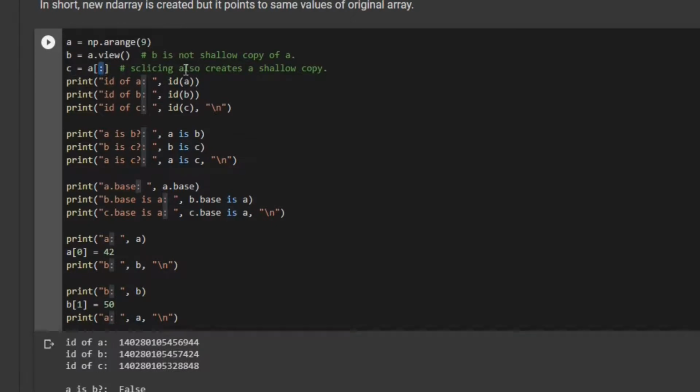This is slicing, and this slicing operation also creates a shallow copy, meaning the structure of the array is copied but not the elements. Then I am printing id of A, B and C. Then we are taking help from the is operator to check whether objects A, B, C are the same or not.